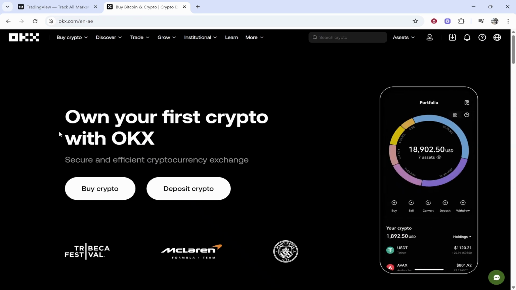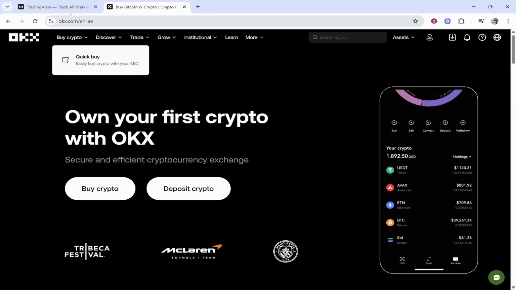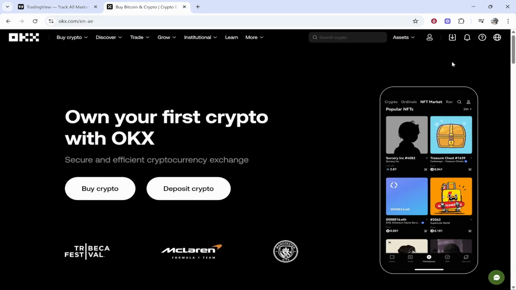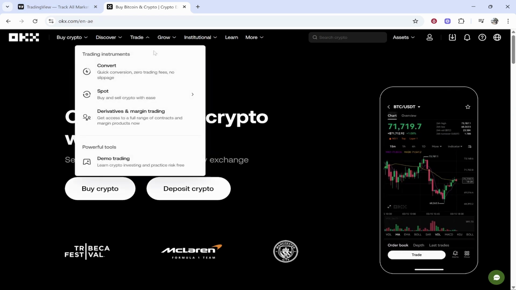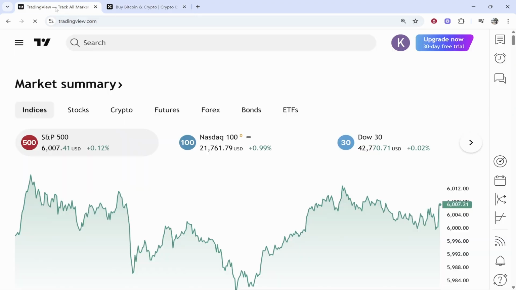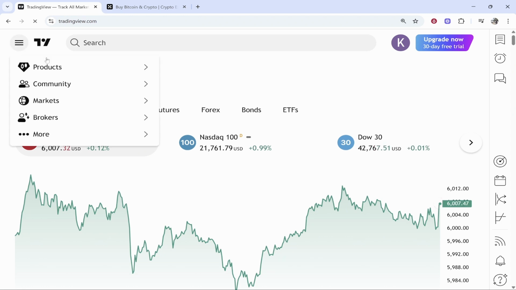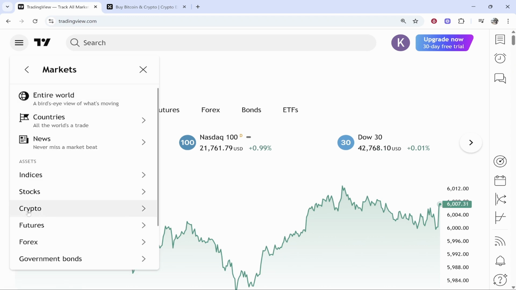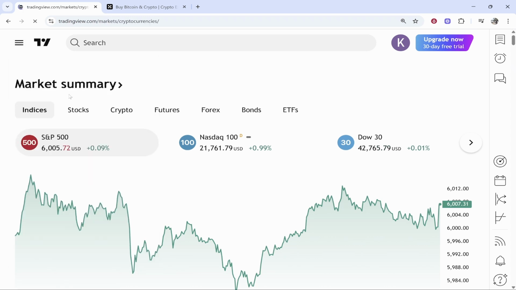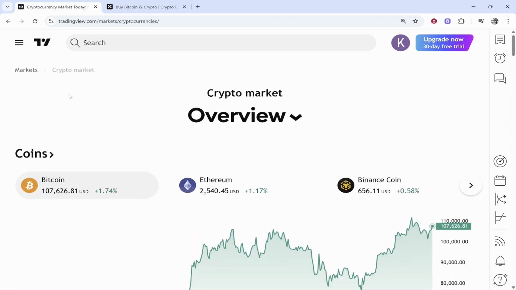So what I would advise you to do is already open OKX and have TradingView also open as well. And you want to really log into OKX, so log in advance to your account. Now once you've logged in, go to TradingView, then go to the three lines in the top left hand corner, then go to markets, and then I would click on crypto. Now there are many other ways that you can get to this, but just go on crypto and then click overview. What that will do is it will load up the overview of the crypto market.